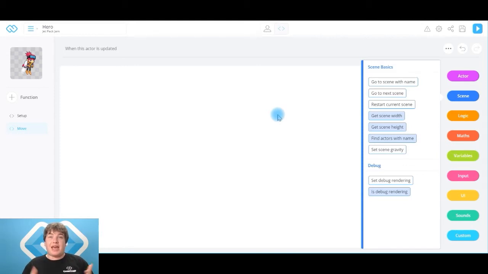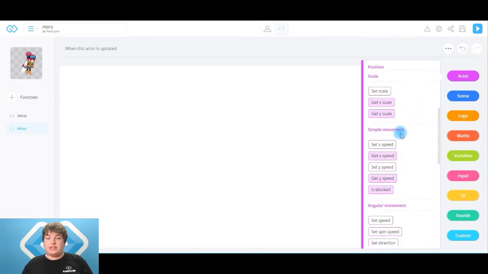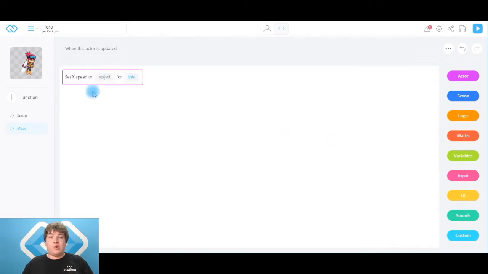So we need to set our X speed, and that's under actor. Scroll down to simple movement and set X speed. We're going to set the speed to 200. That should give us enough speed to get right the way across and make the game a little bit challenging whilst trying to avoid the big pillars.